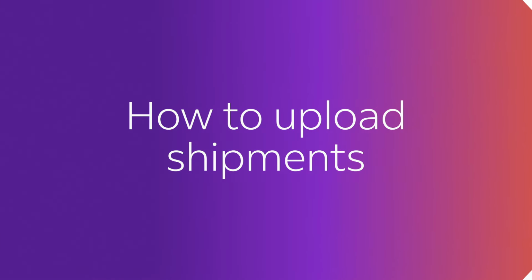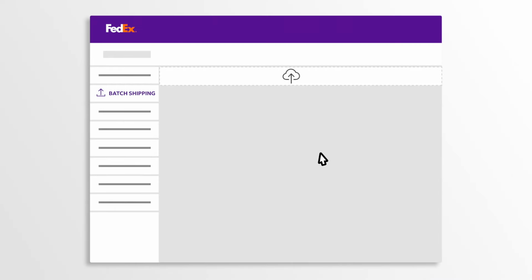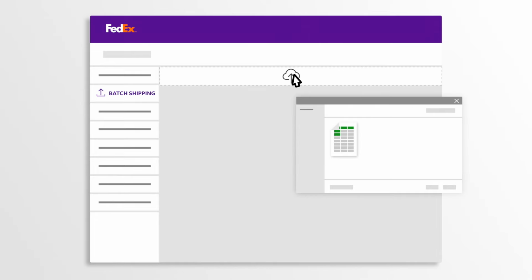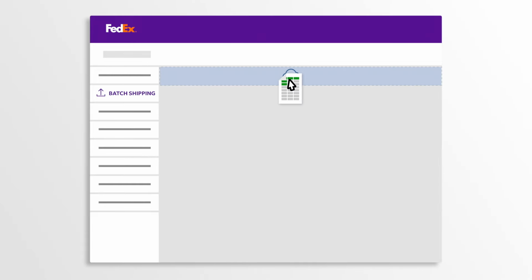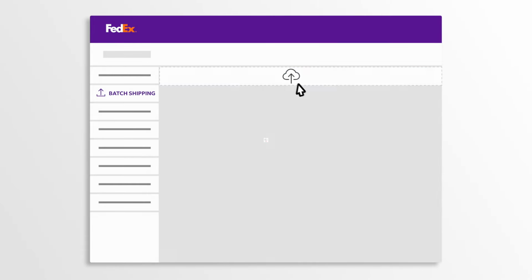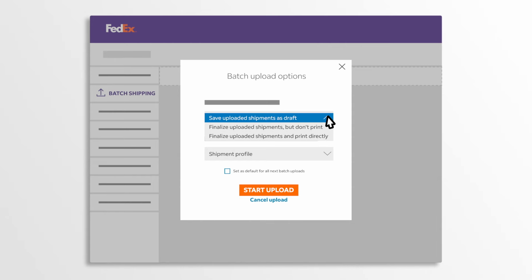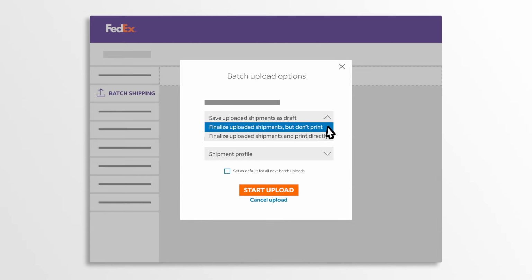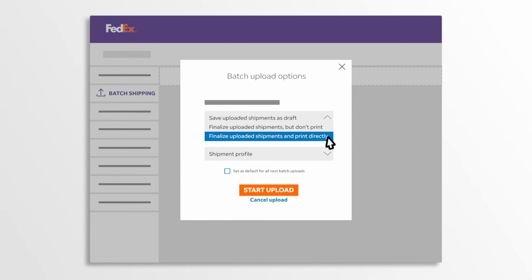How to upload shipments. To upload your batch shipping file to FedEx Ship Manager, just hit Click to Upload in the Batch Shipping section and select the file from your device, or simply drag and drop the file into the Click to Upload area. Once you've uploaded a file, you can save the shipments in the batch as drafts, finalize them without printing, or finalize them and print, also known as one-click printing. More on that in the Print and Integration chapter later on.